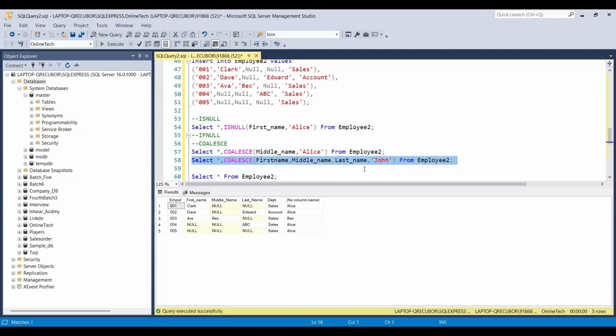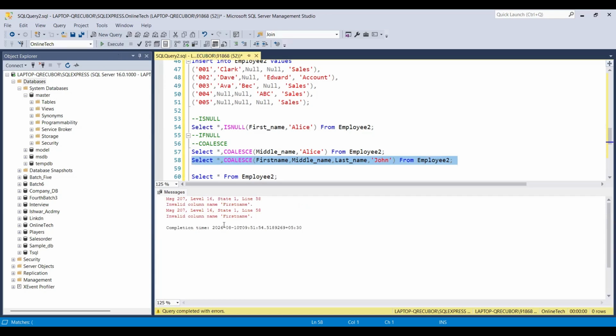Let me show you. So first name, middle name, last name. So in this scenario, which row has all the null cases? If you observe here, not last column, last row. So fifth row. So null, null, null. So only this record can replace. Sorry, we have an error. What is the error? Invalid column name, first name.